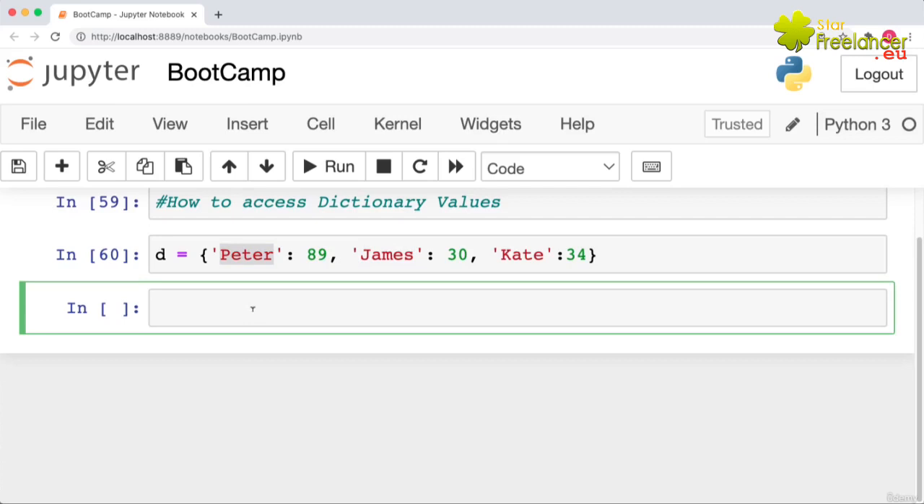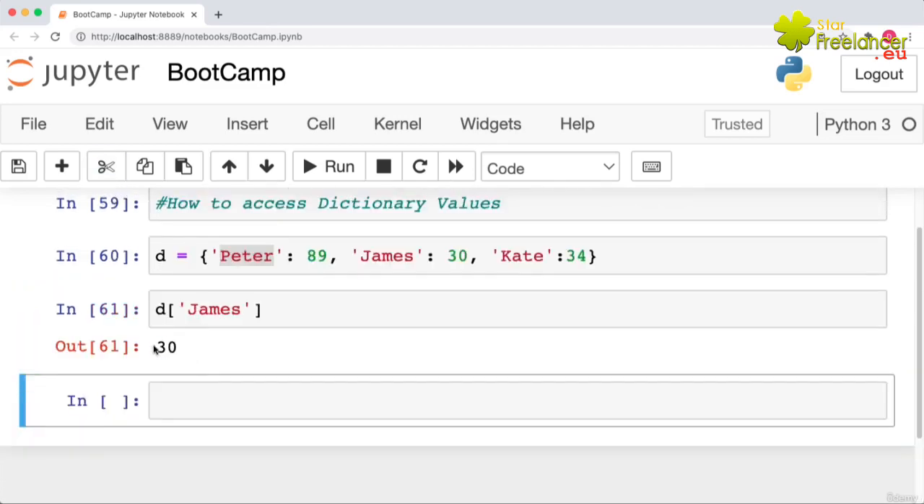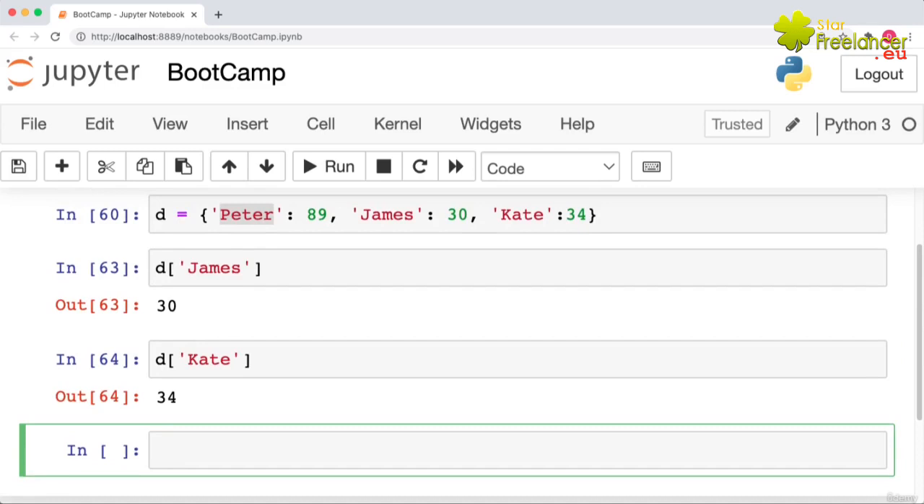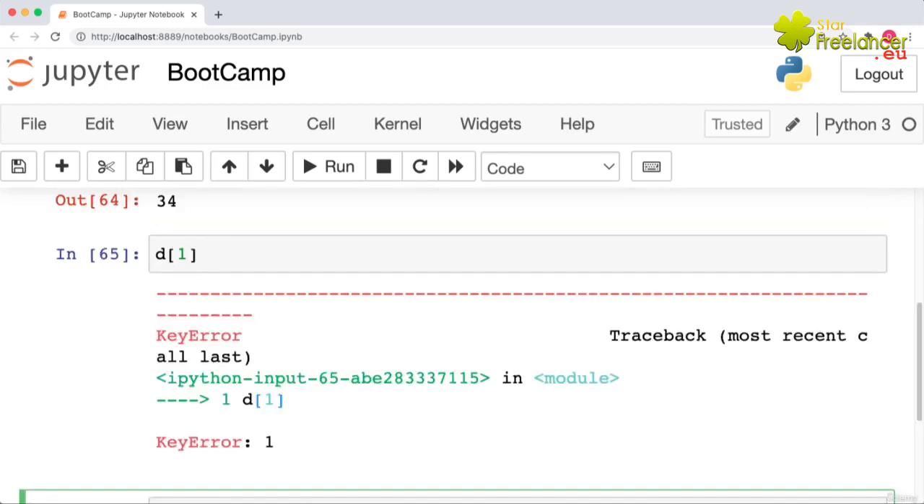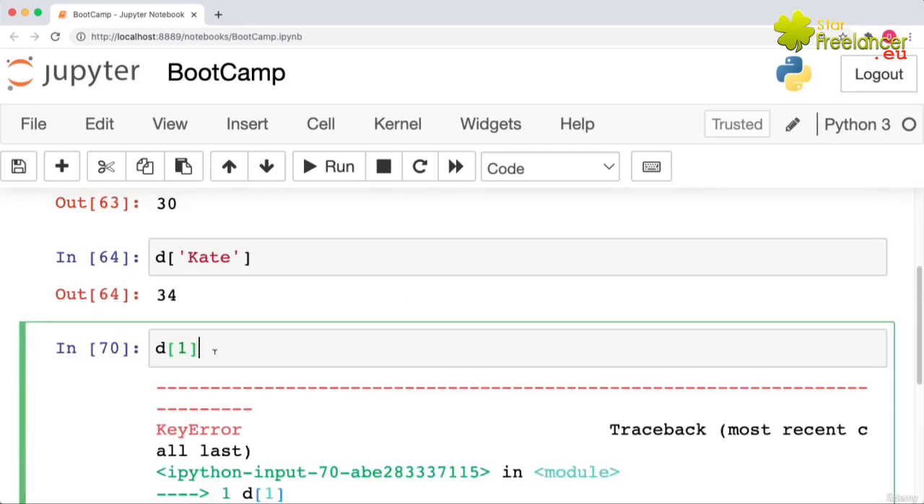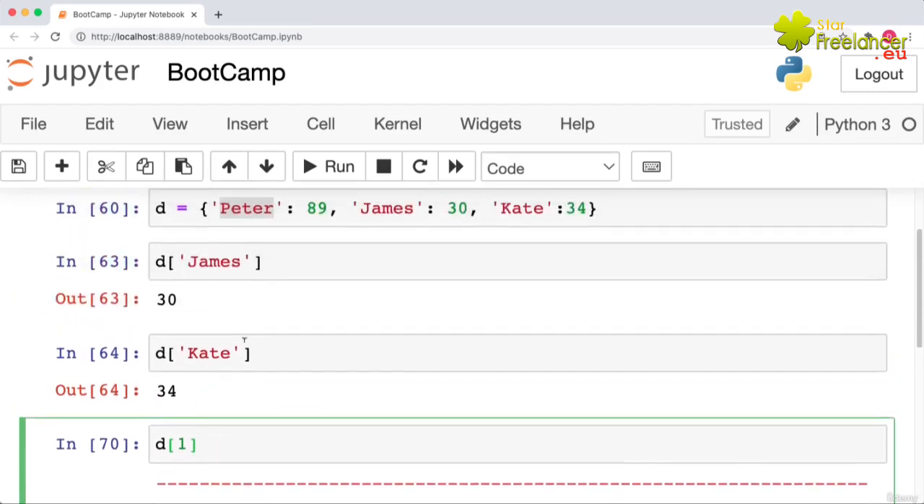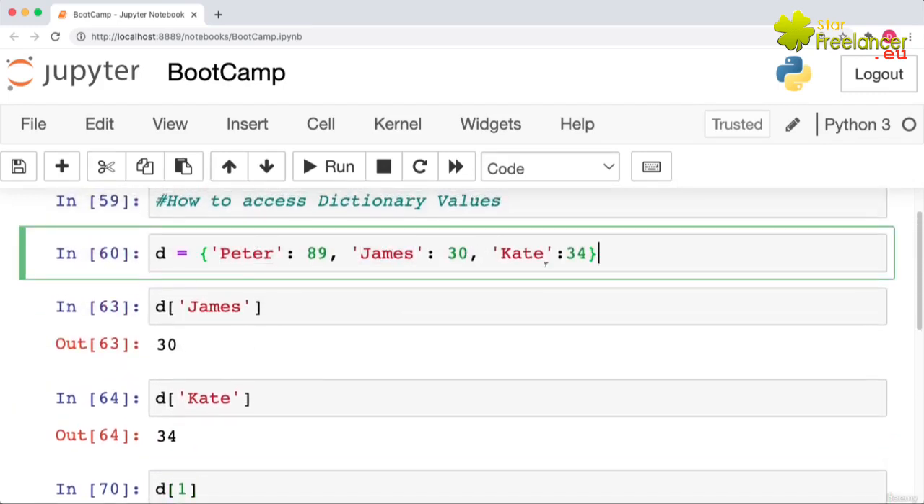If I want to access the value of James, I simply say D, then I put James, which is the key, with the quotation marks included. If I enter, I have what? 30. You want to access the last one, you put Kate. You enter, you have 34. Note, you don't access the values of a dictionary with the index. Like if you put something like this one, you cannot. It's giving you an error. As you can see, this is not possible. You can only do this with a tuple or list. When it comes to a dictionary, you must access the values with their keys. Hope this is understood. Thank you for viewing.